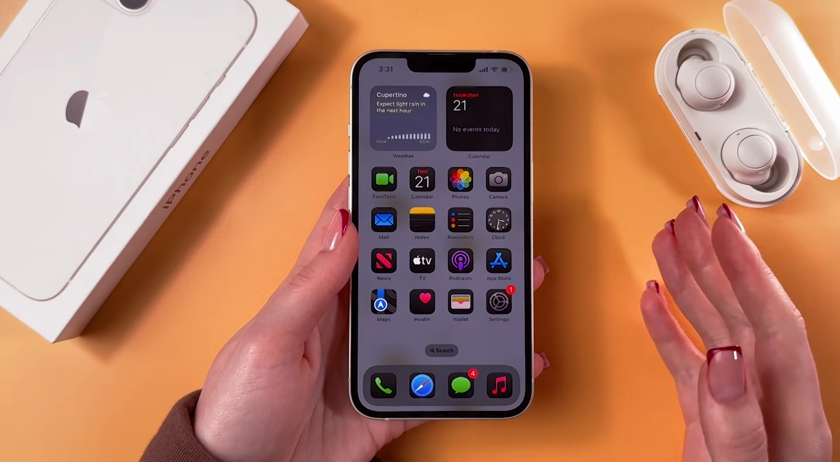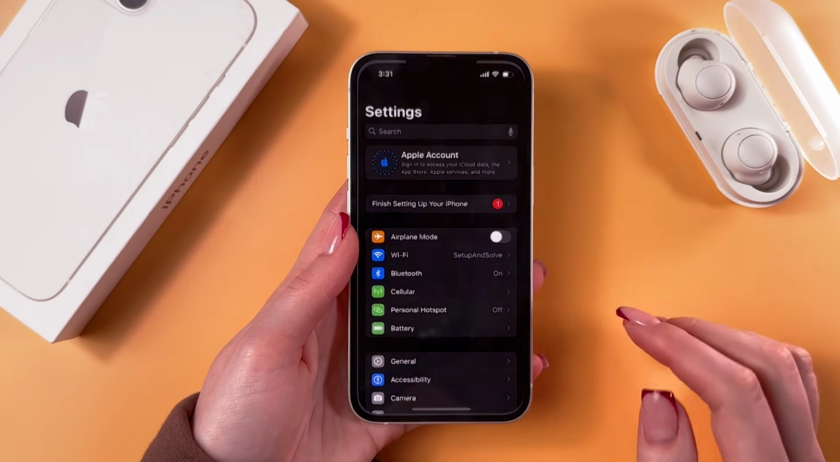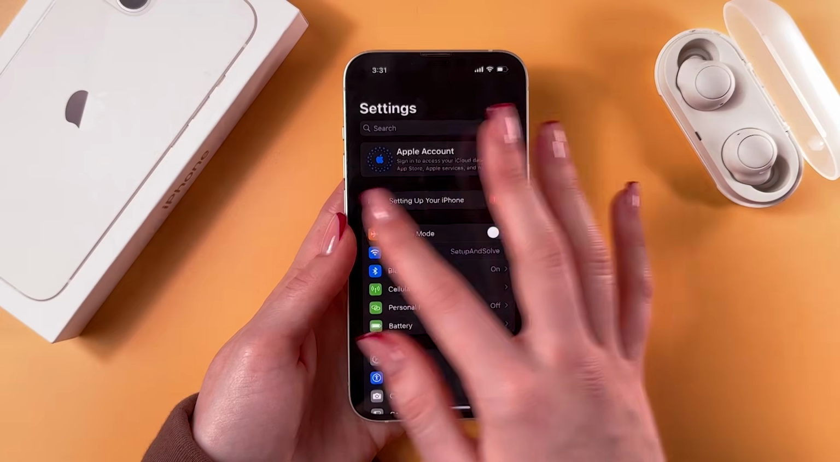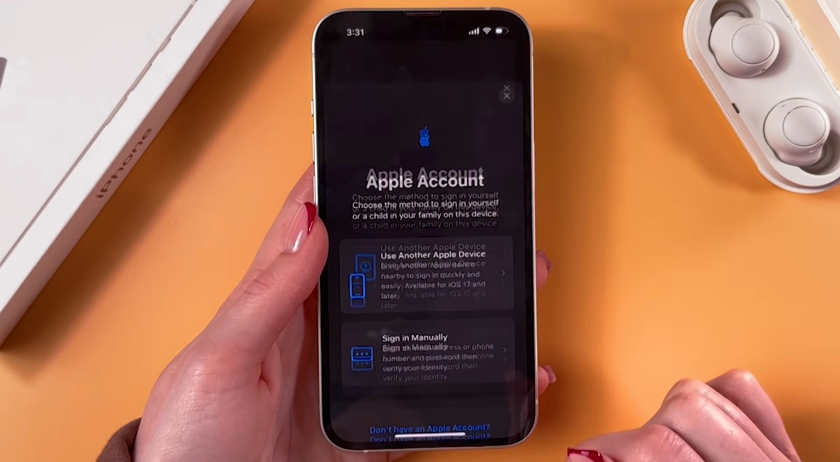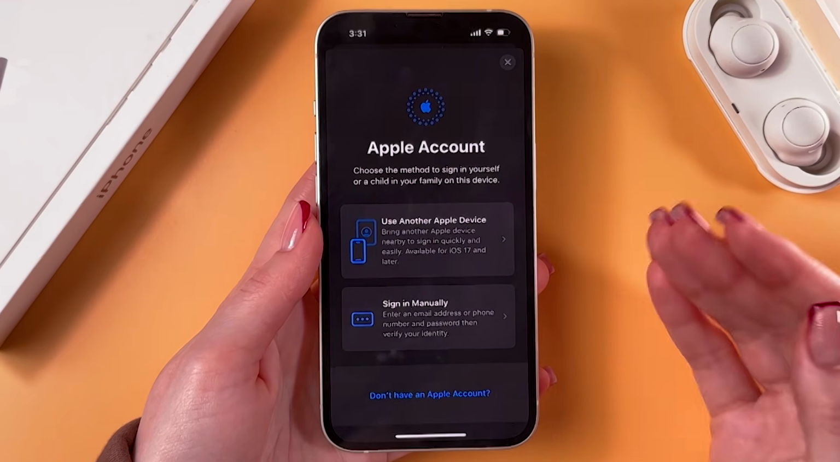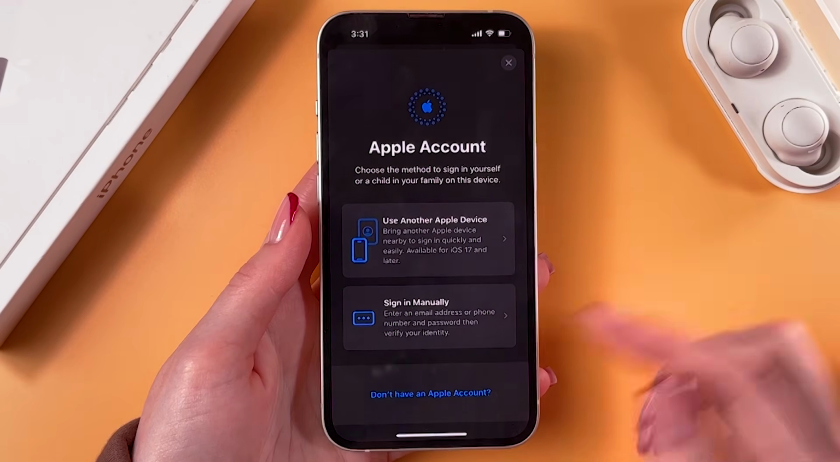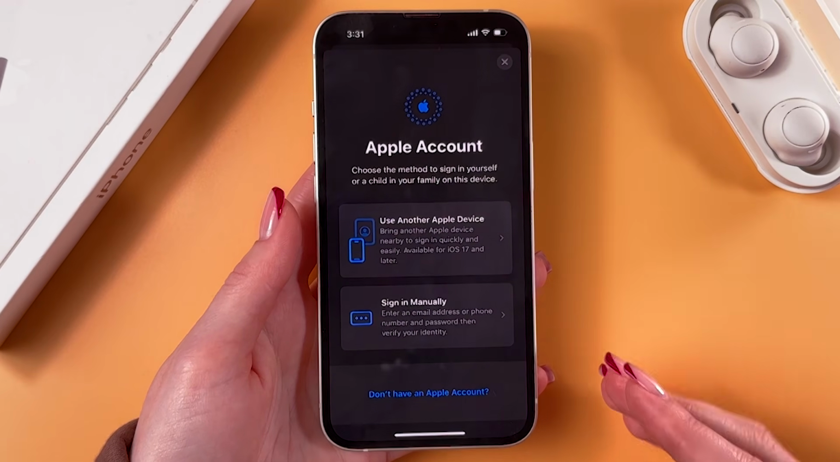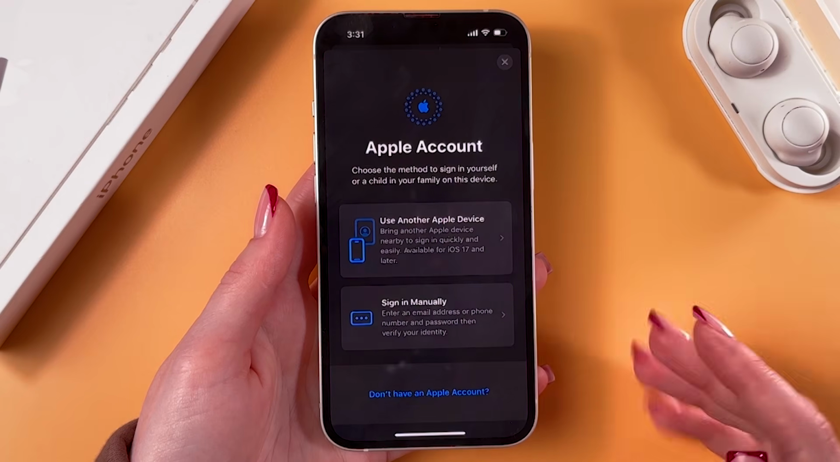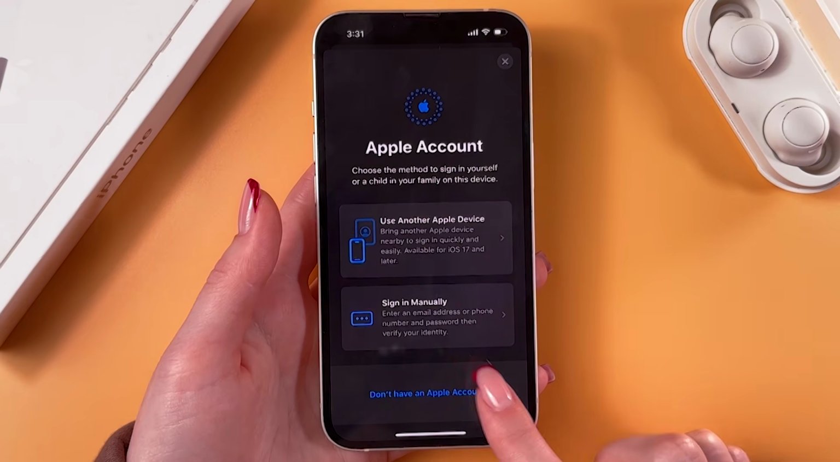Hi, to create an Apple account on the iPhone 13, we will need to open settings, and now on the top of the screen we can see Apple account option. So you can use another Apple device to sign in. You can sign in manually, or if you don't have an Apple account, you will need to create one. So that is our option.